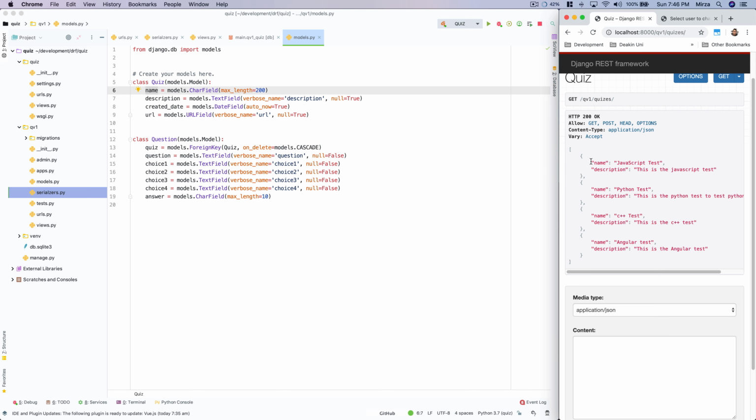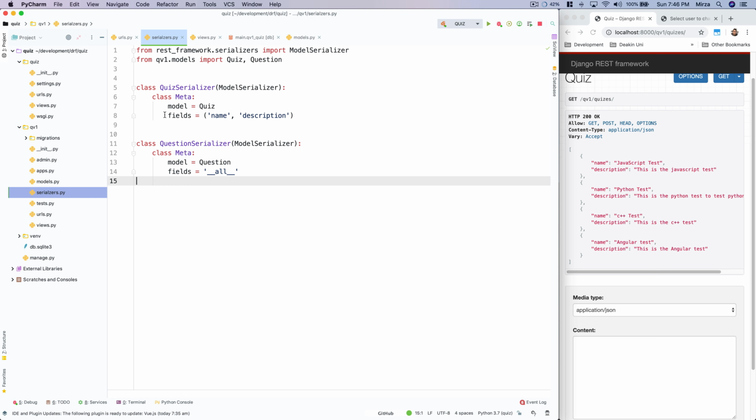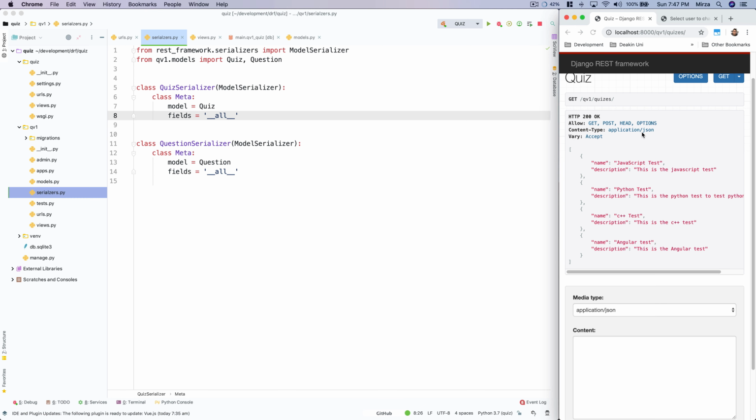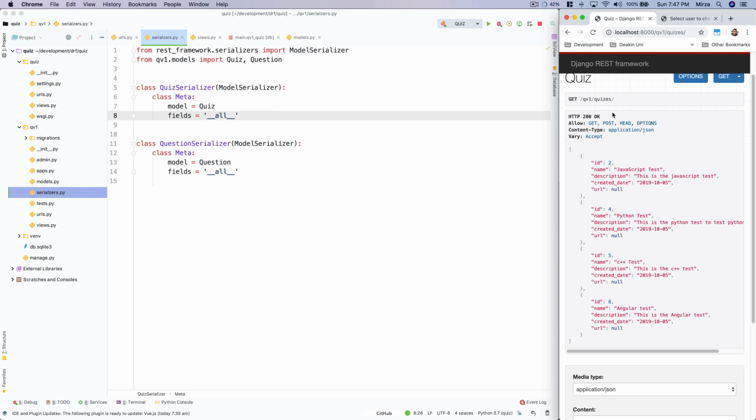So why are we getting everything? The reason for that, if I take a look at serializers, here we're specifically saying in the fields, please send us back name and description only. If you want to grab all of the fields of the model, then you can use single quotes __all__. Let's save the file. Our server is running. I'm going to refresh this page, and now you can see we're getting ID, name, description, created date, and URL, and all of their values as well.